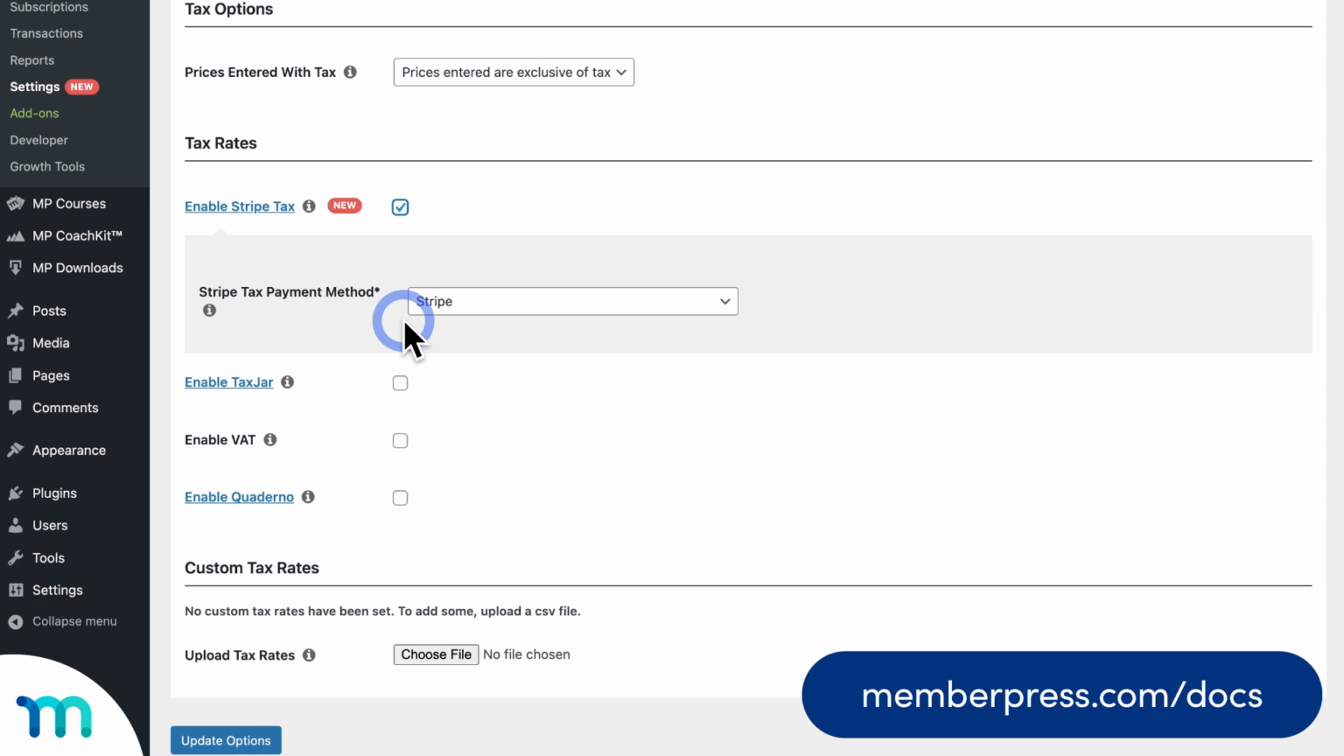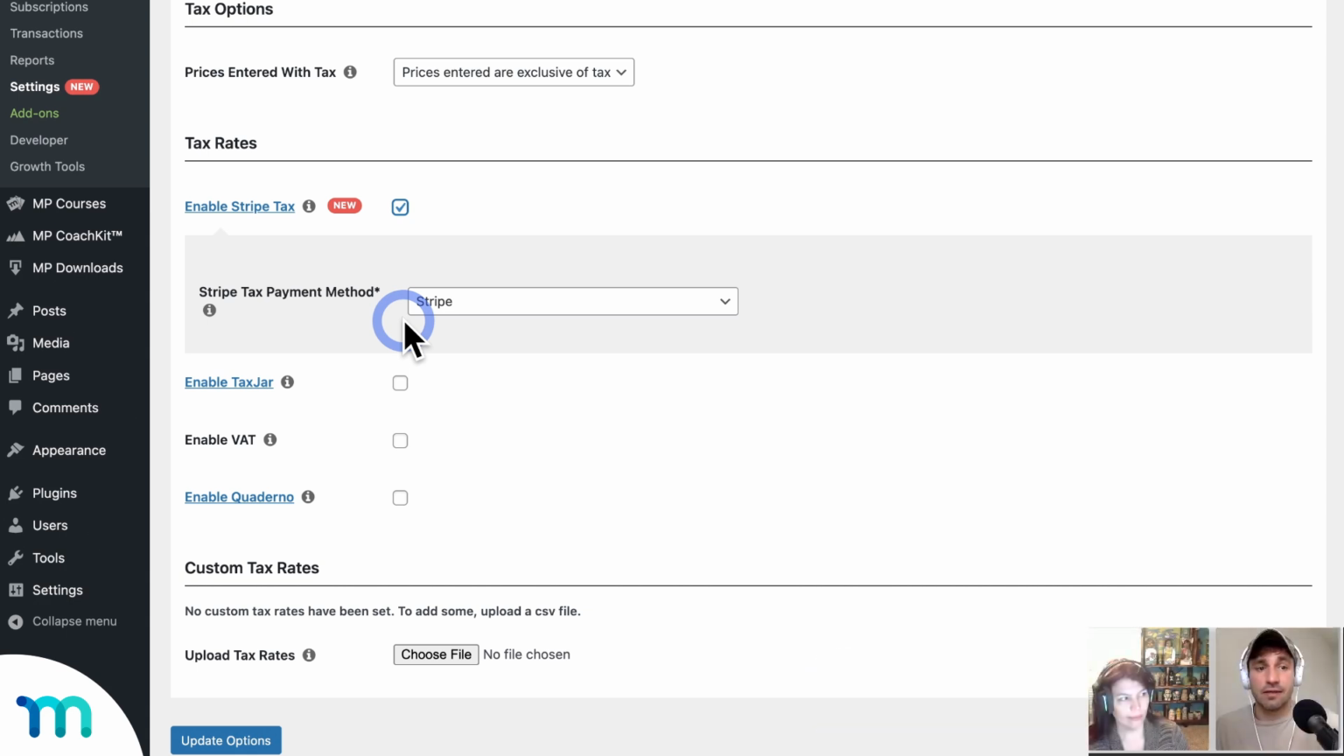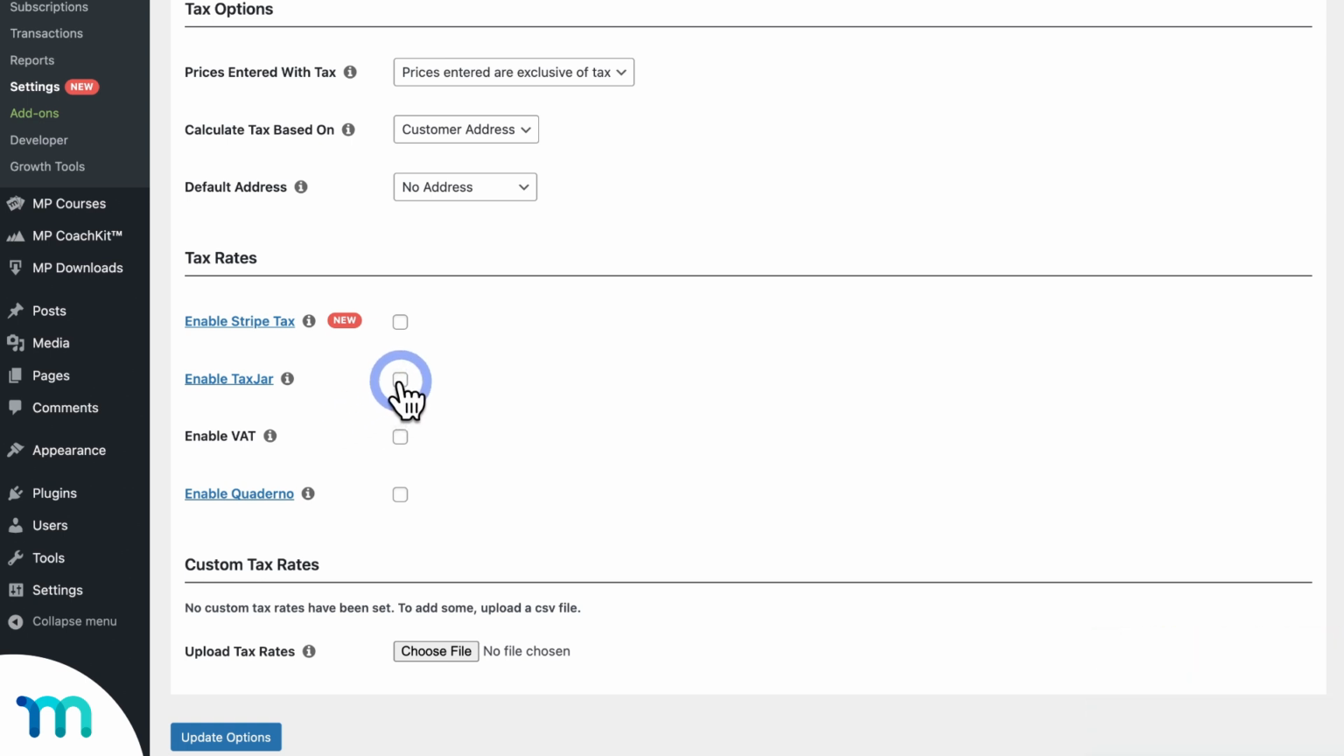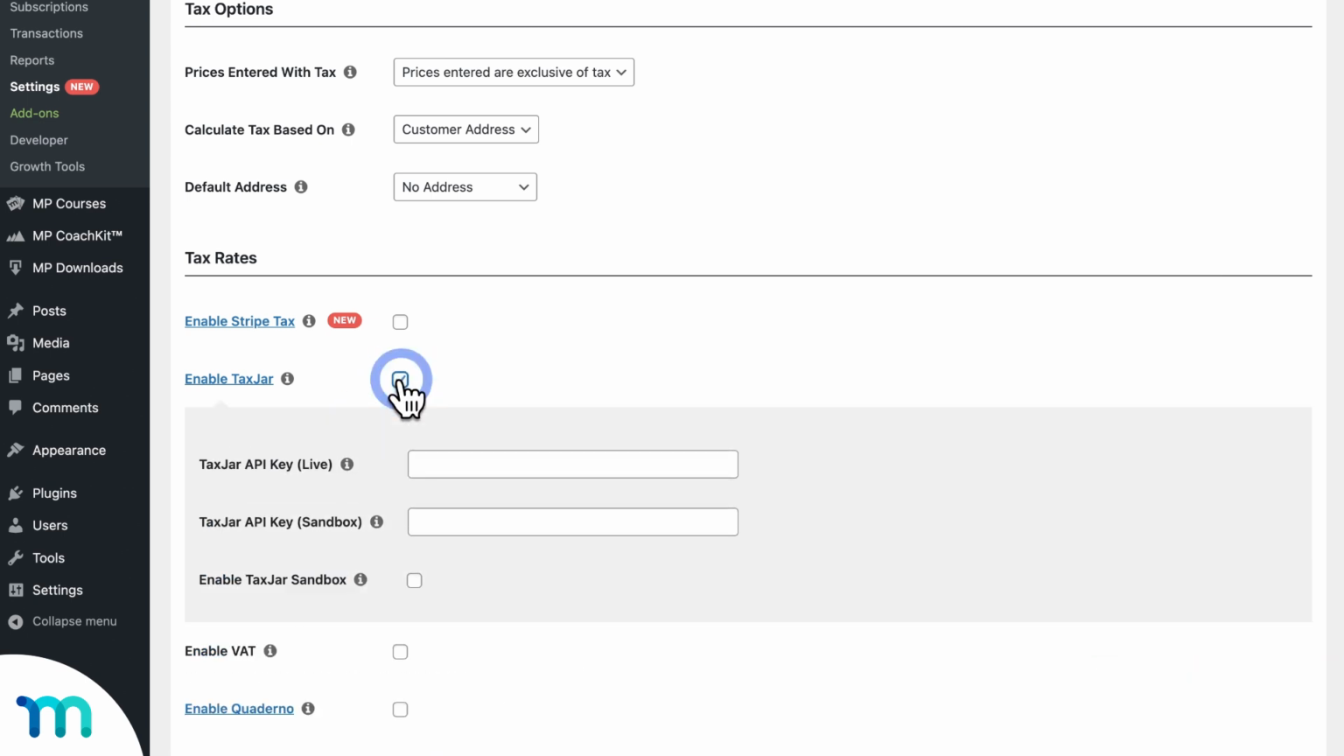But if you're using Stripe, Stripe Tax is honestly a really good way to go as far as dealing with taxes. We also have an integration with TaxJar and Quaderno. So if you're using TaxJar or Quaderno, or is it Quaderno or Quaderno? I don't know. I think it's Quaderno. You just enable it here.